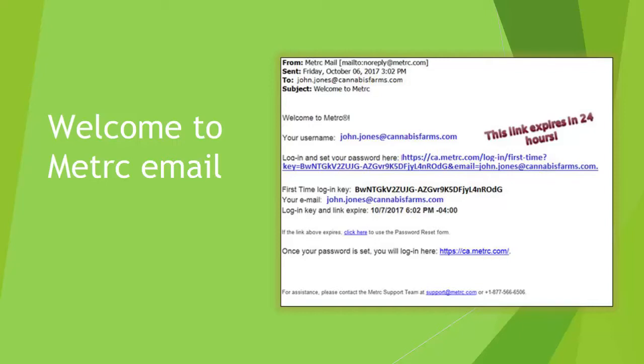When you click on the link, you will be taken to the first time login page, where your login key and username will be pre-populated for you. Just below the link in the email is a first time login key you can copy and paste into the space provided at the Metrc login page.